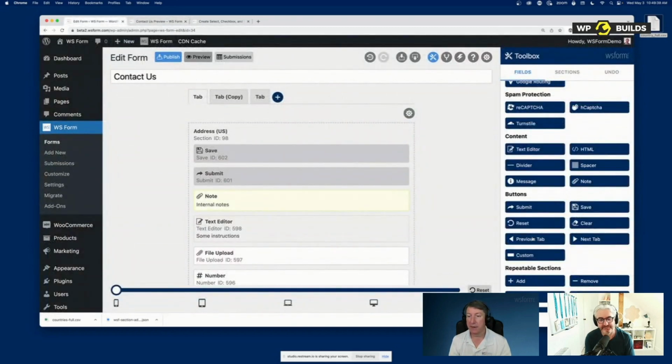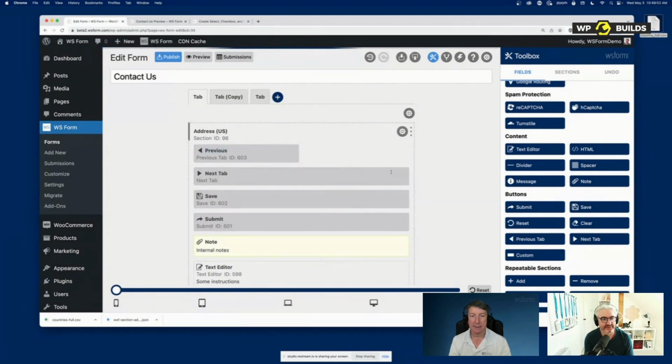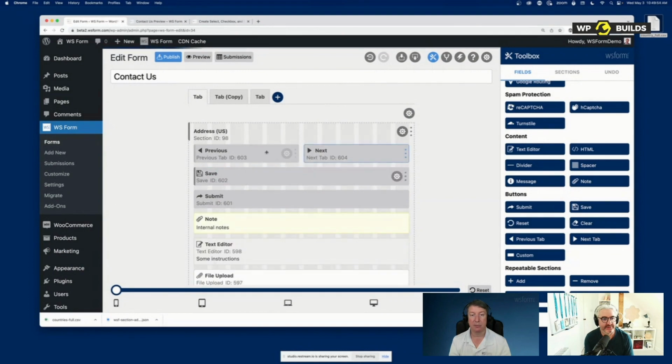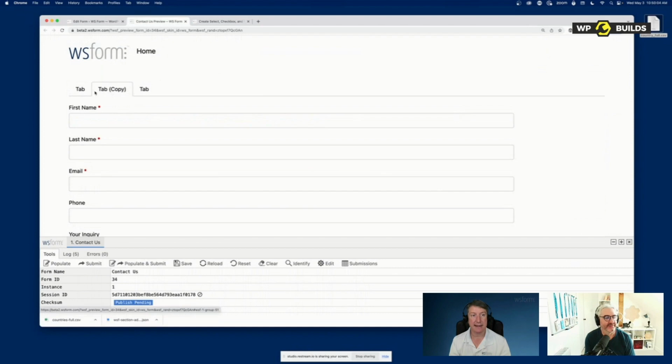You've got things like previous tab and next tab. So here, as we've been mashing this form together, we can actually add a previous tab button to that form, and we can add a next tab button to that form. And we probably don't want a previous tab button on the first tab, but anyway. But if we look at that, you'll see it's disabled the previous button because we're on the first tab. But if I hit next, it's going to take us through to that next tab.